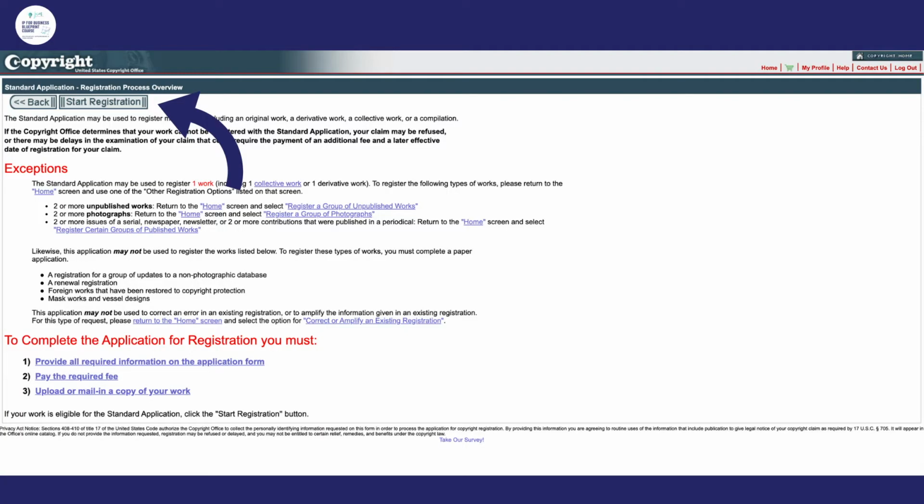Once you log into the eCO, you will need to select an application type. If you are publishing one work, you will use the standard application. If you have a group of works, you can submit up to 10 works if the works are unpublished and were created by the same authors and are of the same type.